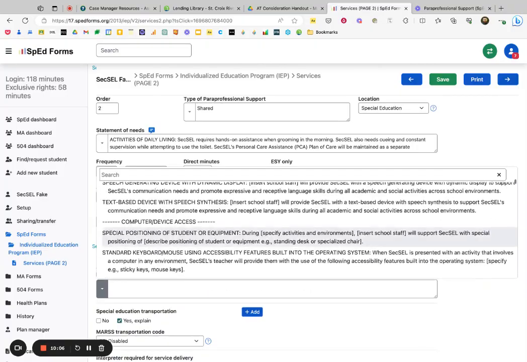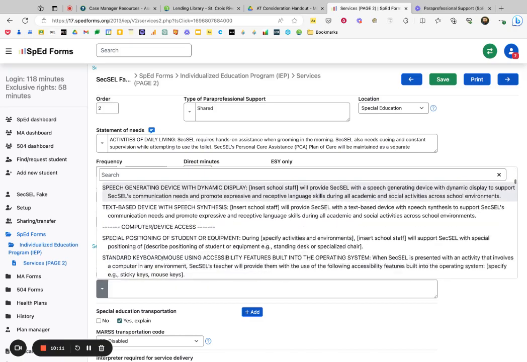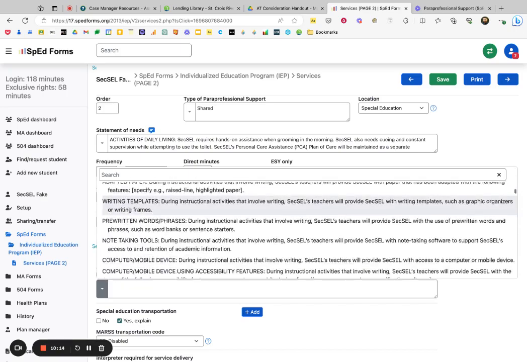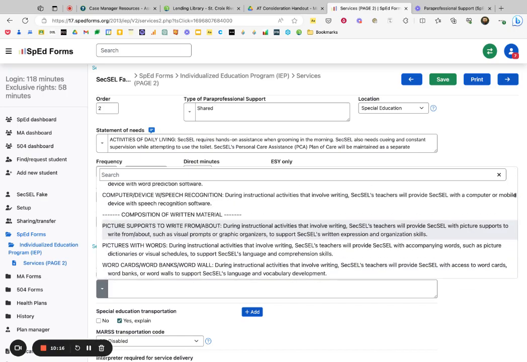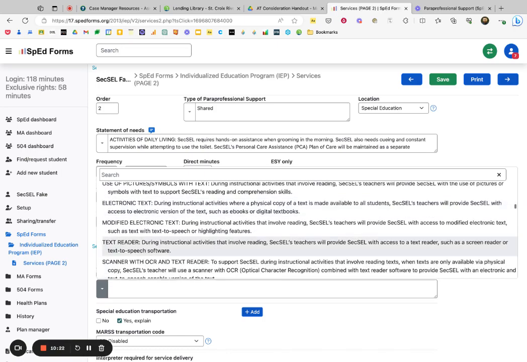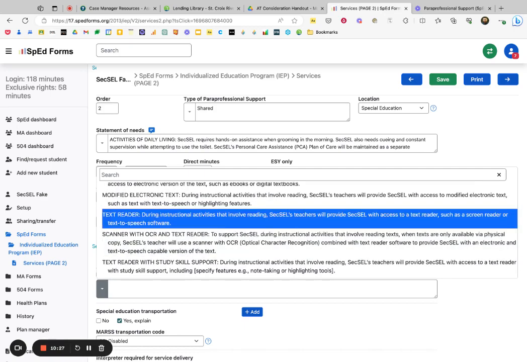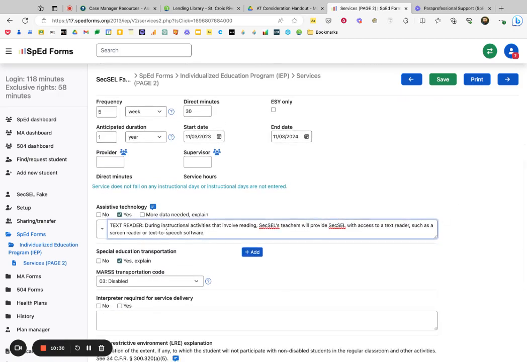So I'm going to look for reading here, just pretending that's the category where we've been trying my device. There we are. And I'm going to say text reader. Okay, during instructional activities that involve reading, student's teachers will provide student with access to a text reader, such as a screen reader or text-to-speech software. If that's accurate and true, nothing more to add, I'm going to leave it.